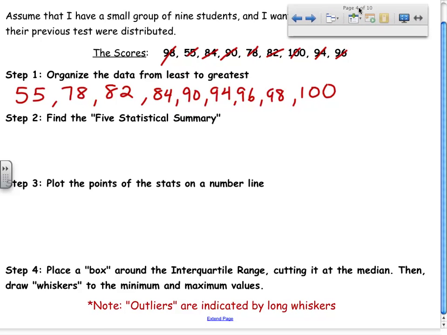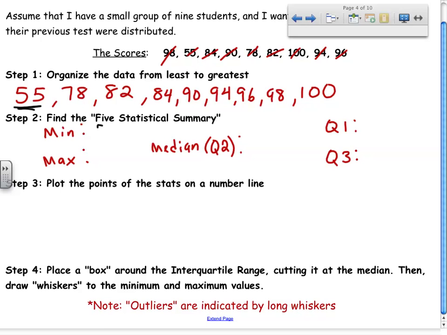So now, I need to find what's called the 5 statistical summary. That means that I need to find my minimum, my maximum, I need to find my median, which is the same as the second quartile, and I need to find my first quartile and my third quartile. Well, the minimum and the maximum are the easiest to see. The minimum is 55. The maximum is 100.